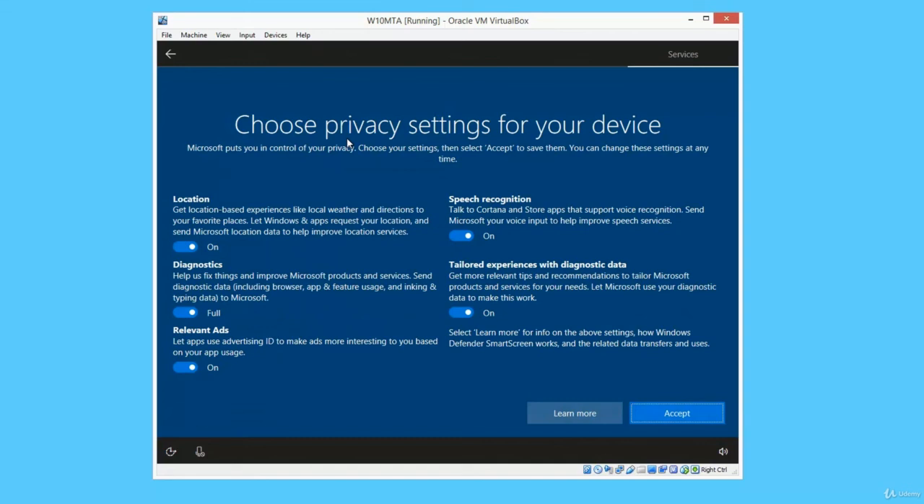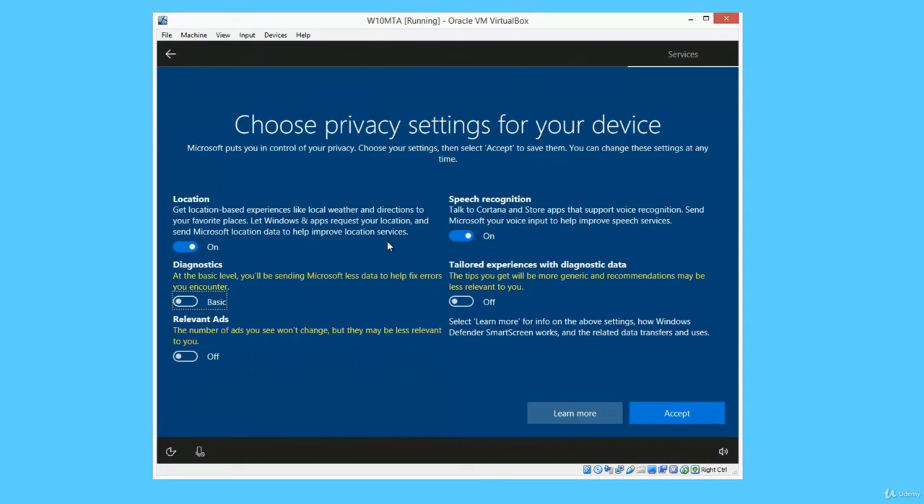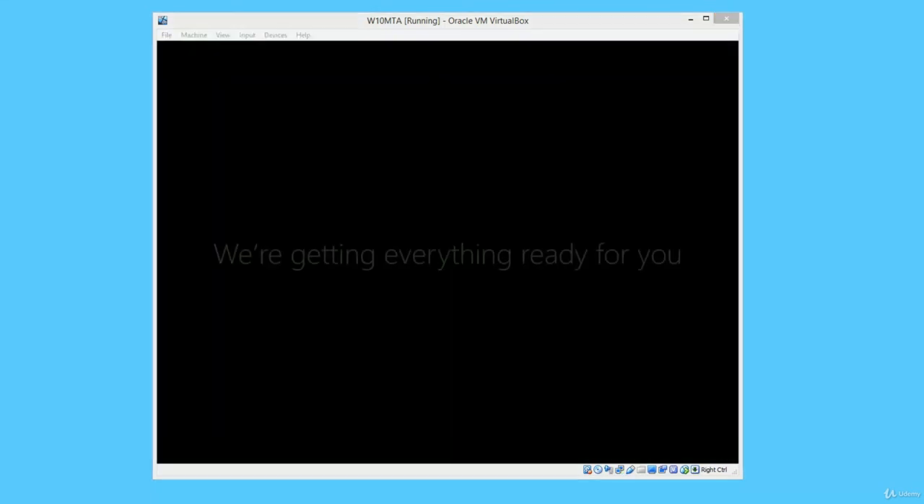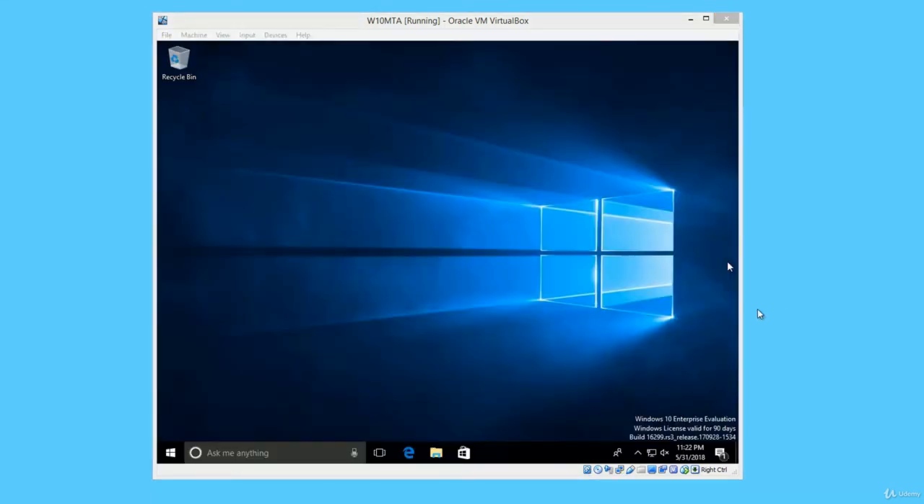Privacy settings. A really hot topic now, as you can imagine. We can adjust all these options. We can say, no, I don't want to send anything to Microsoft. I don't want to see ads. I don't want to do this and that. I recommend you read everything that you can see on your screen. You can learn more and decide what you want to accept. Here we go. We can see our desktop now.